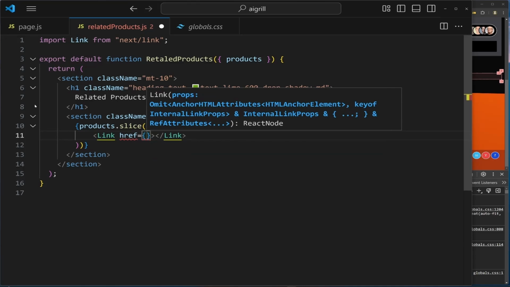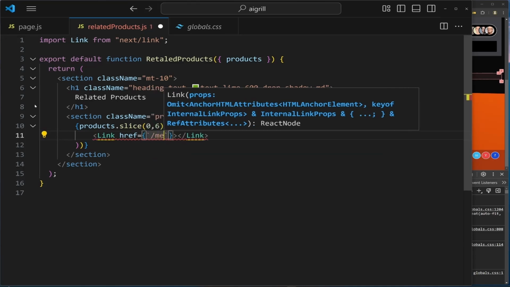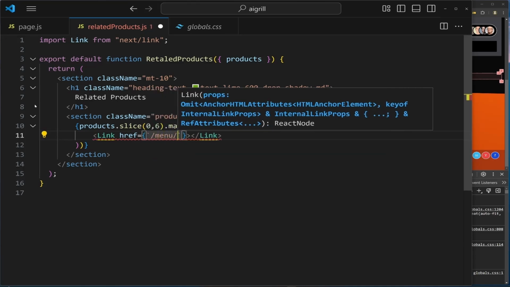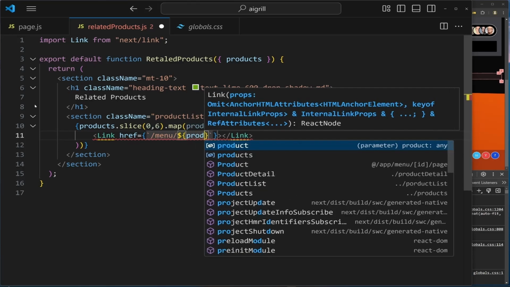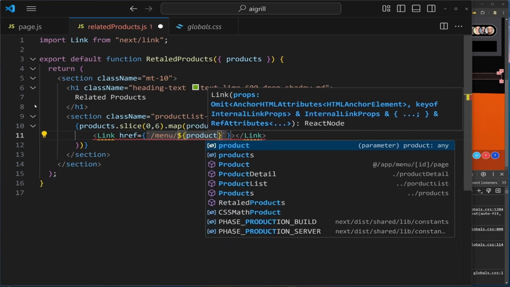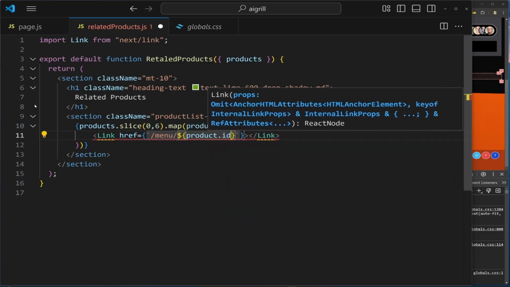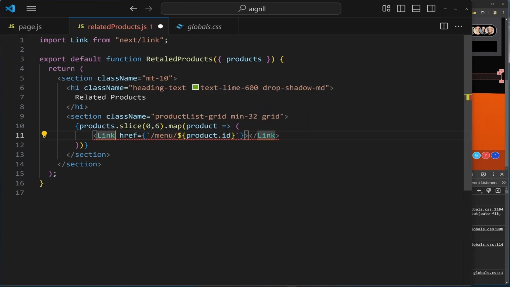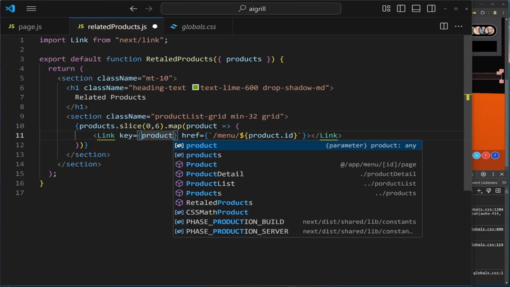It should link to the same page. We only need to change the ID of the product, because we are looking for the product dynamically, and we have to provide the ID here as well. And it's of course complaining for the key as well.